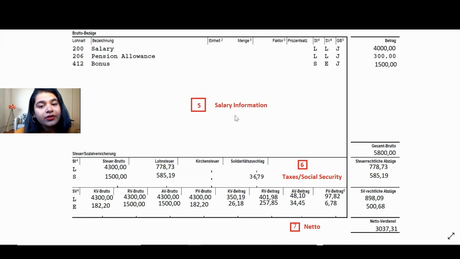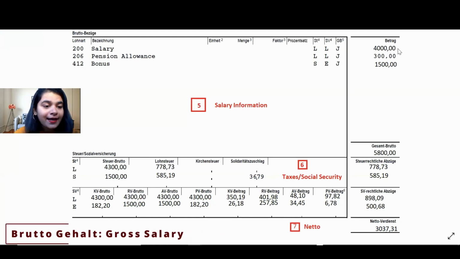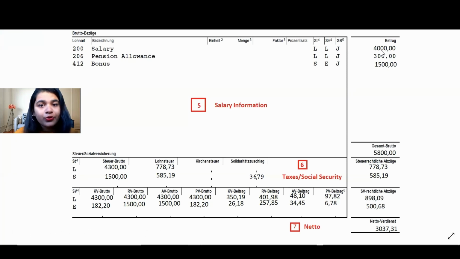So to get started with the fifth section, this has a line by line breakdown of all your incomes. That can be any pension allowance, as you can see, any other bonuses such as your stock options, your restricted stock units, or any additional income that you get from your company, and the Brutto salary. So this figure that you're seeing over here is the Brutto salary, the gross payment that is there on your contract.